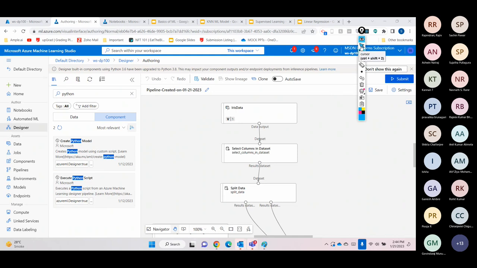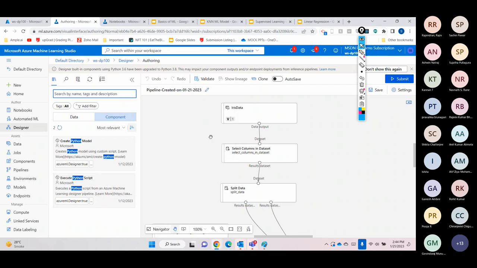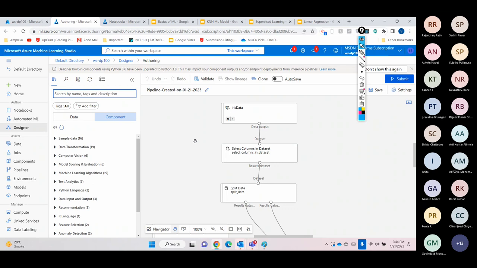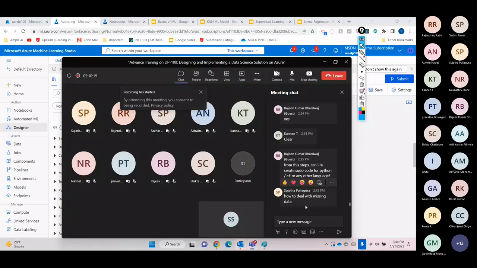Okay, so since you asked, can we write our own code in Azure ML Designer if we want to? Yes, we can, though there is no need, but such a facility is available. Though in our scenario, we didn't need it, so I did not show it to you. But just to answer your question, yes, we can. Was that your question or anything else?